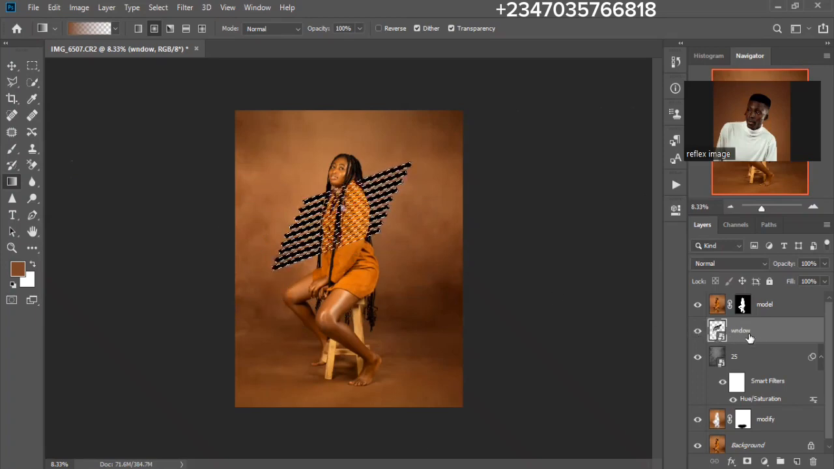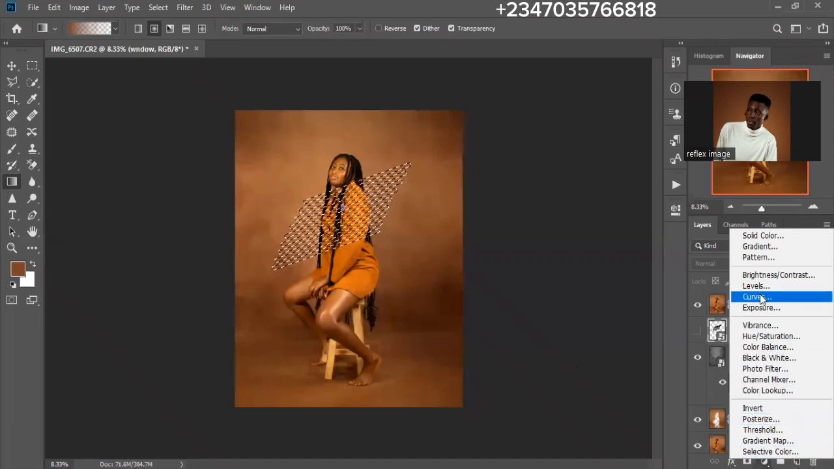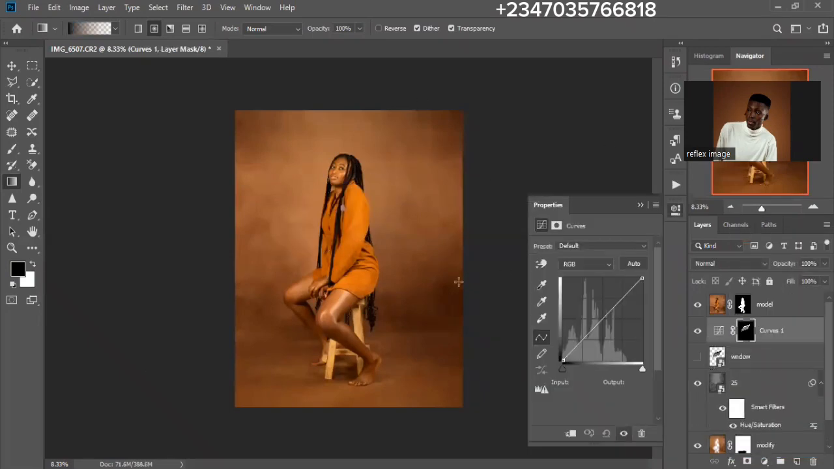So just turn off what you just brought in right now, which is this window. Turn it off. Then come down here to the adjustment layer, the one with the circle, one filled with black, one filled with white. Click on it. This time around, click on your curves. Once you click on the curves, it's going to load up a properties panel. So under the properties panel now, you're going to increase it. As you can see, it kind of creates something like a window effect at the back of our picture.